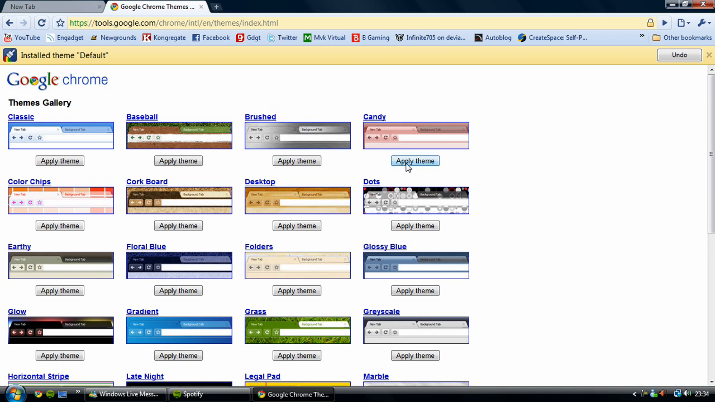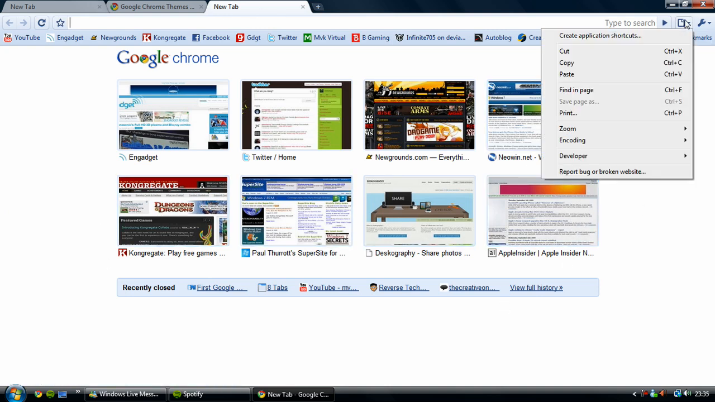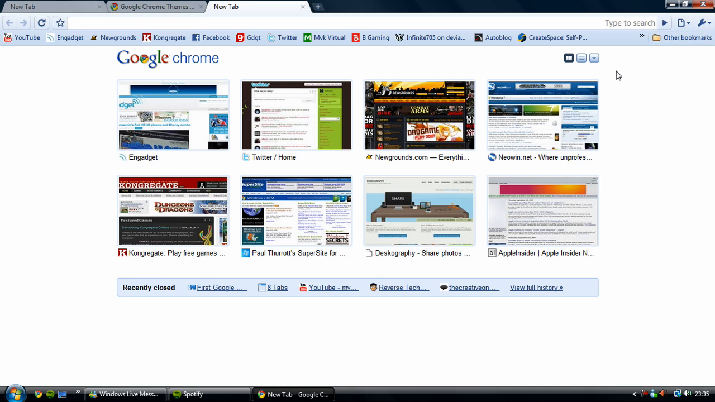So this is just a quick look into the developer's build, and not much has changed. There's been a few different things, and there's a few hidden features which we can't properly use yet. But apart from that, it's pretty much the same as the beta version of Google Chrome 3.